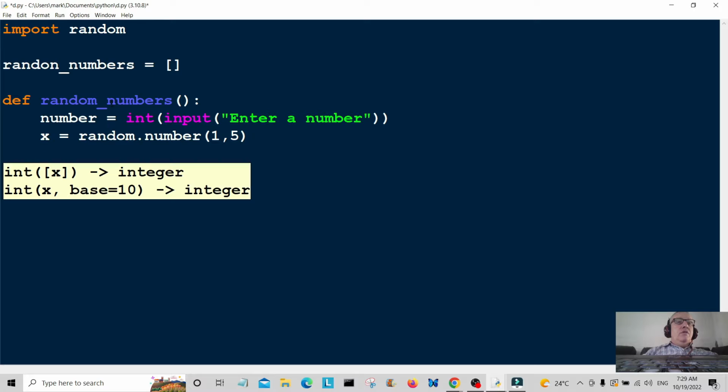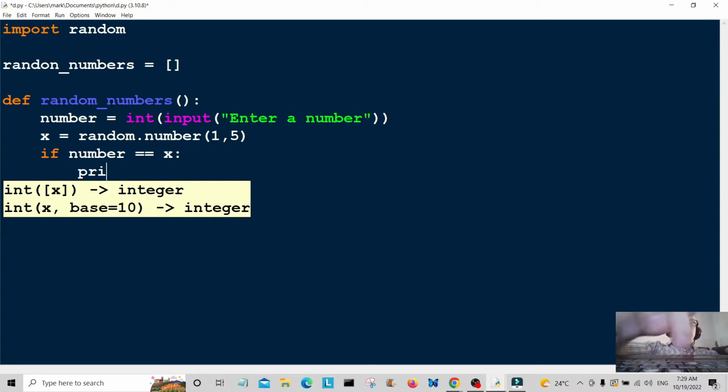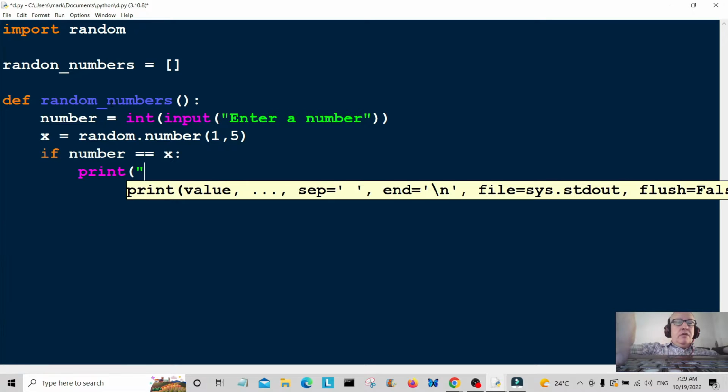Okay, so now we're going to use a conditional. We're going to start with the if statement. If number, which is the number that you have entered, is equal to X, which is going to be the random number that's been generated, print a message to the user telling the user what's happened. So numbers are the same. The number that the user has entered and the random number that has been generated are both the same.